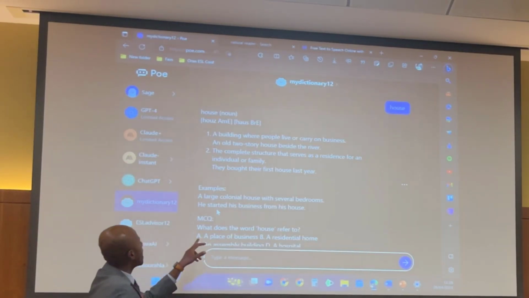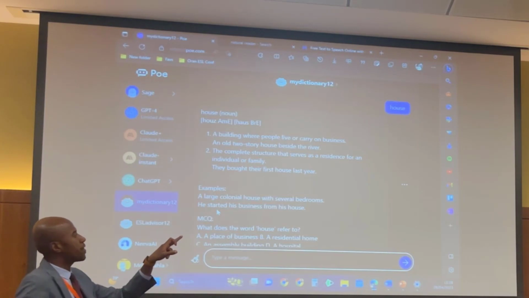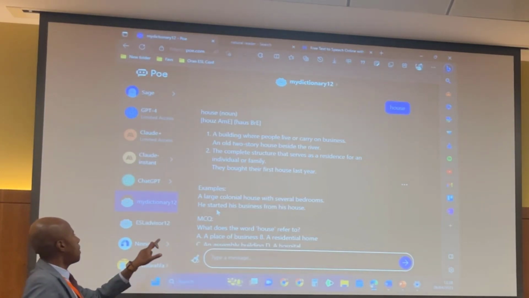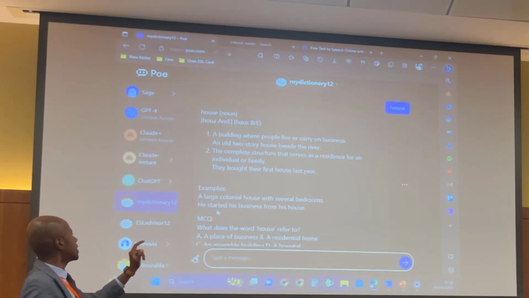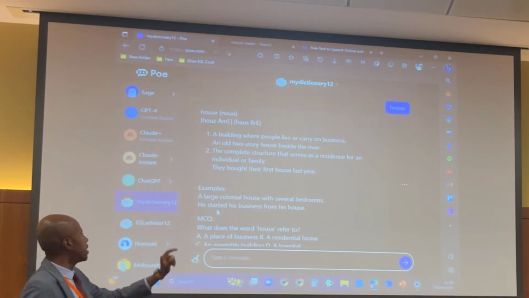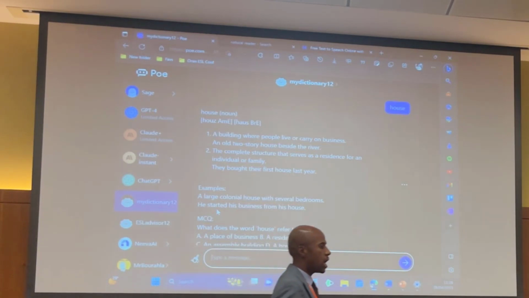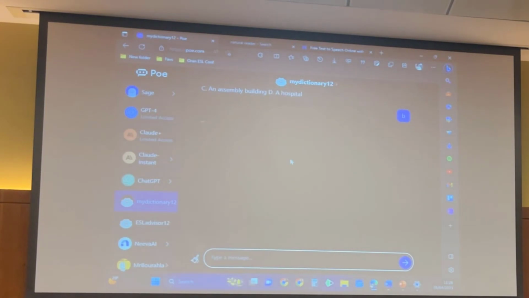MCQ. What does the word house refer to? A, a place of business. B, a residential home. C, an assembly building. D, a hospital. Now, it is, of course, for us, B. So let's put here B and enter. Correct. That's it.